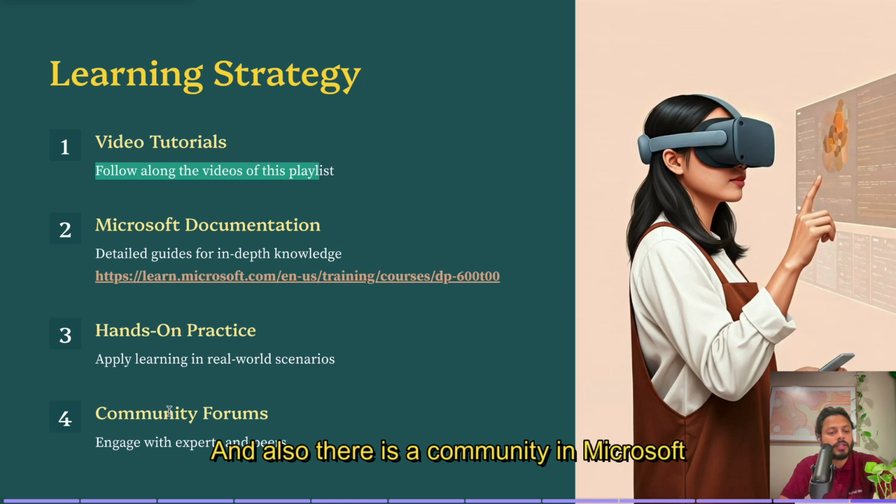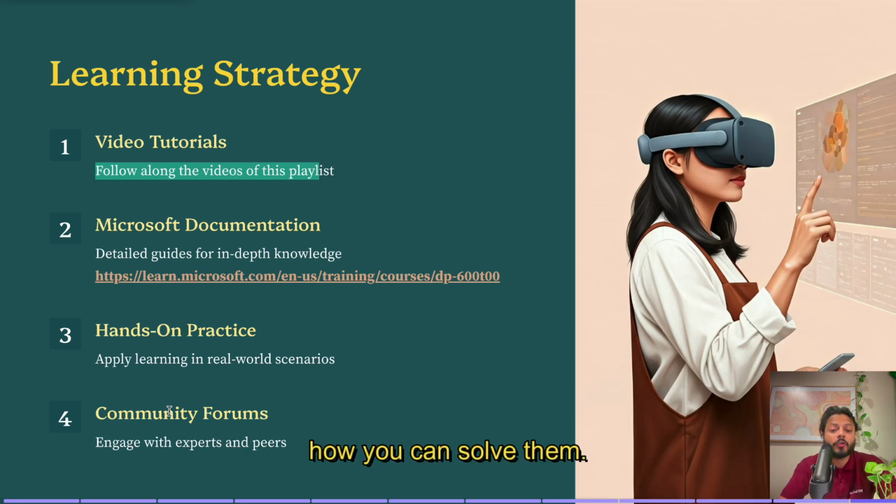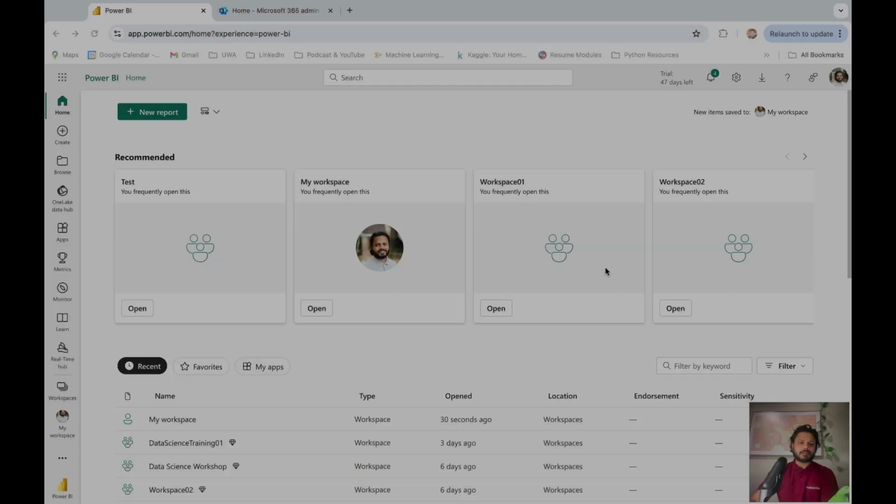And also there is a community in Microsoft Fabric. You can just follow the forums and see what's happening, what are the problems or challenges faced by people around, and see how you can solve them. Also, if you would like to learn more things, you can always ask questions over there. So yes, this is what it is about the theory part. Now let's go to the platform.